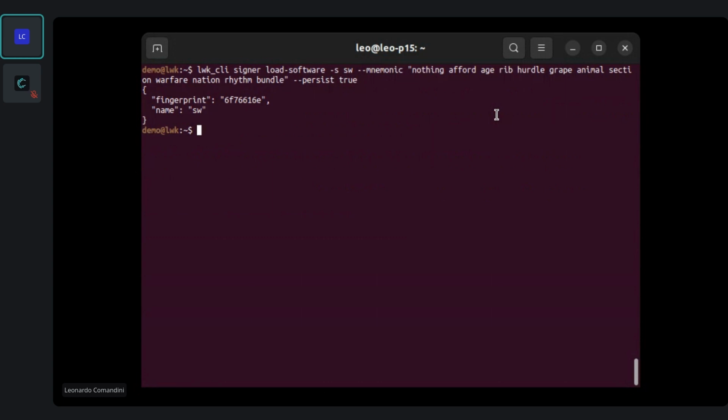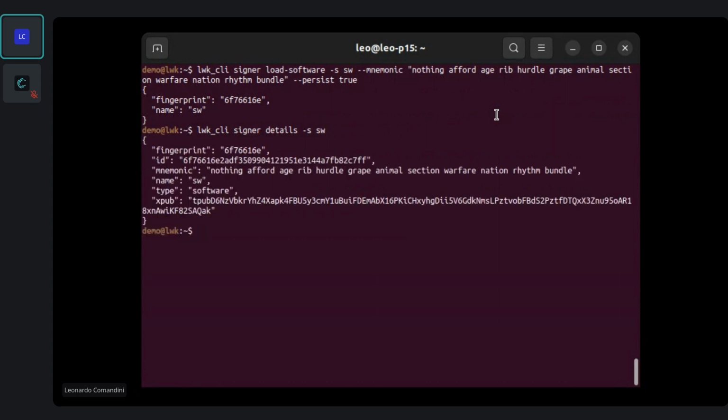So it returns me some information about the signer. Let's gather a bit more. So I want to get the details of the signer. The signer is called SW, so software, and we'll get more information. For instance, the fingerprint, the ID, which is like the long format of the fingerprint, the mnemonic since it's stored in memory, and the name, the type, and the master extended public key.